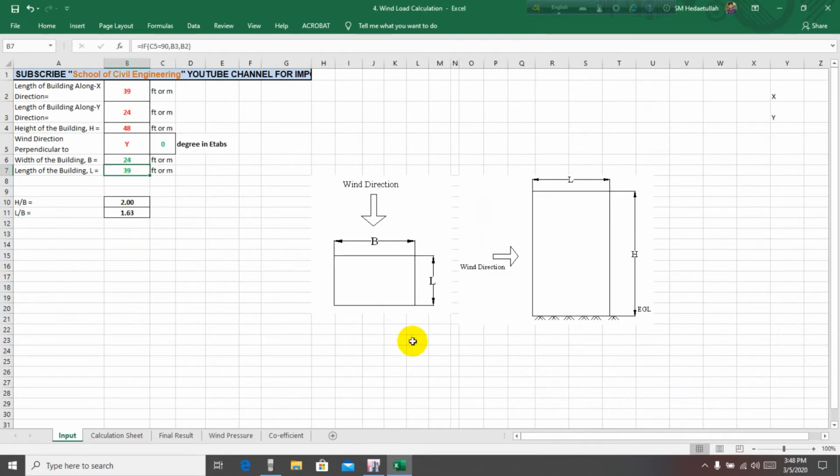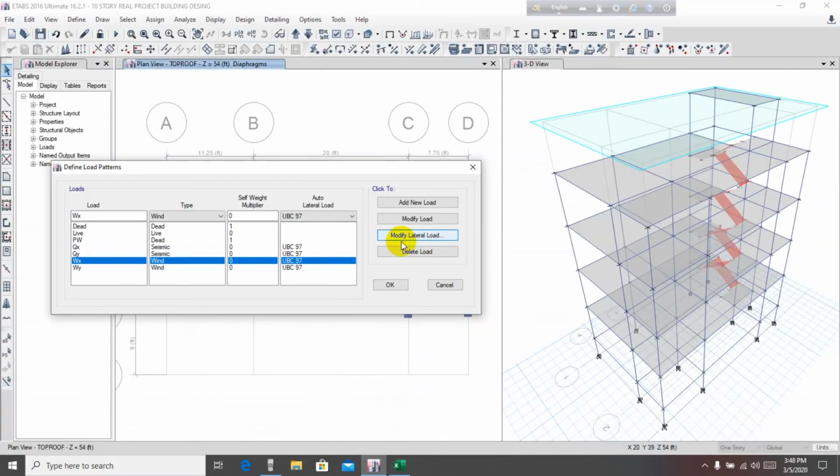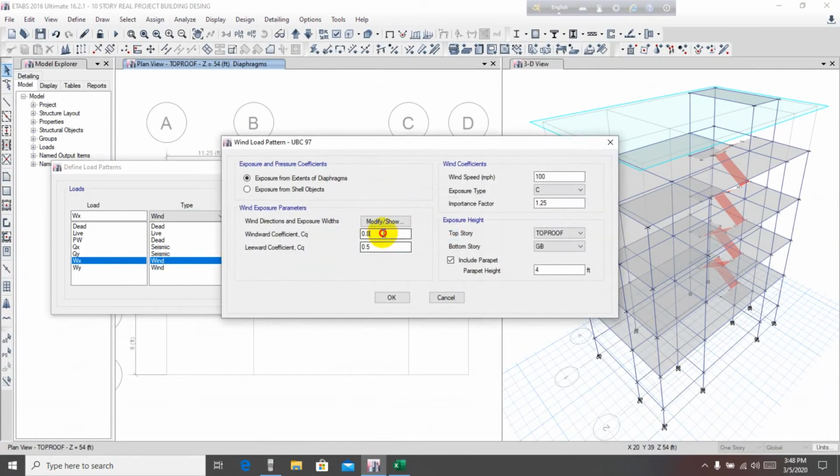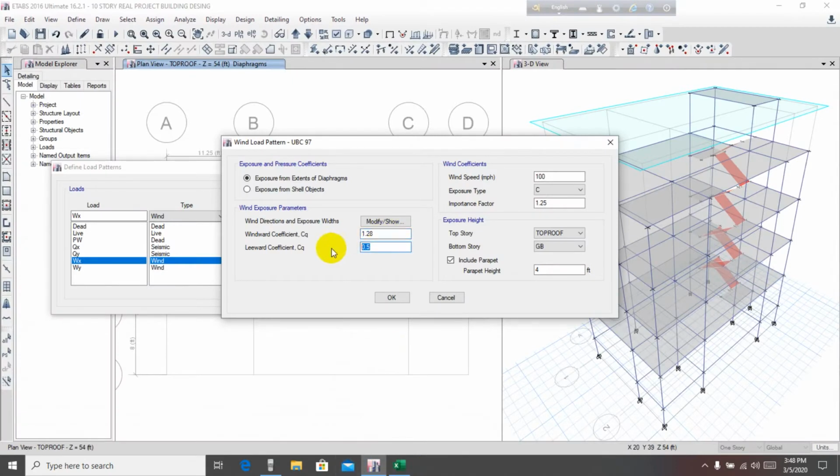So after that, if we go here for the final result, this is our CP, 1.28. We'll give it. So again go for modify load, 1.25, so 28, 1.28, and this is the leeward coefficient CQ.